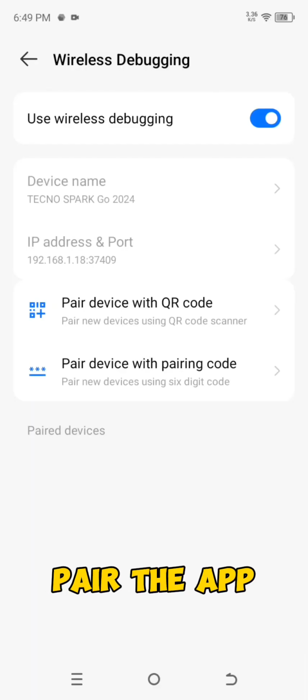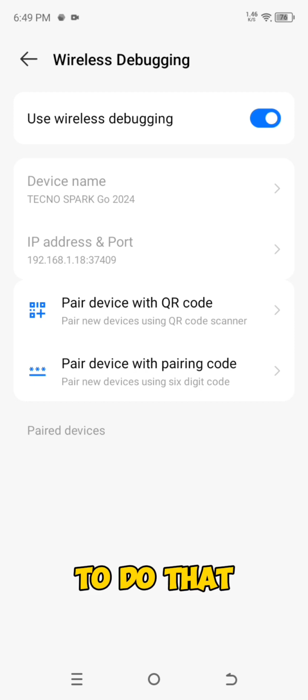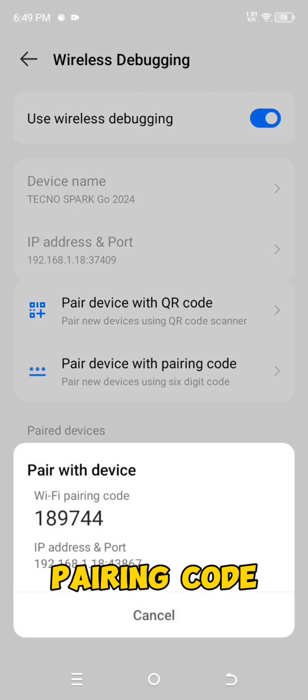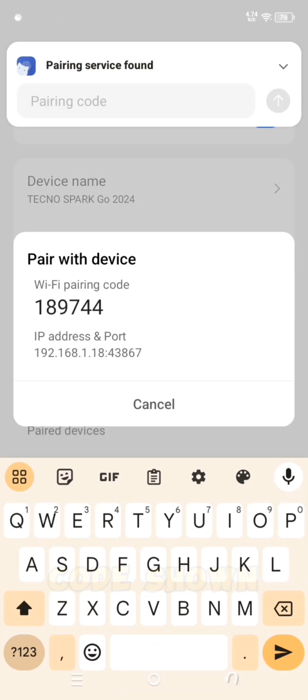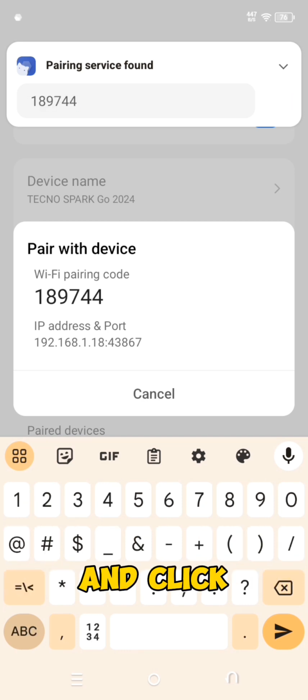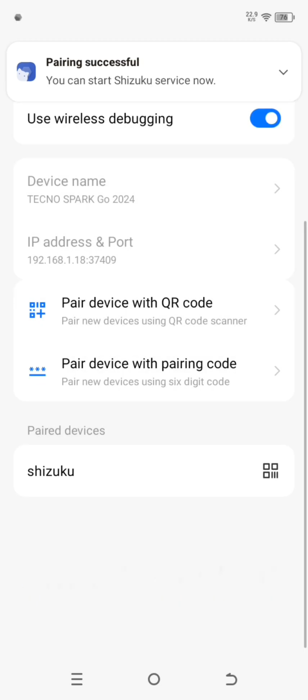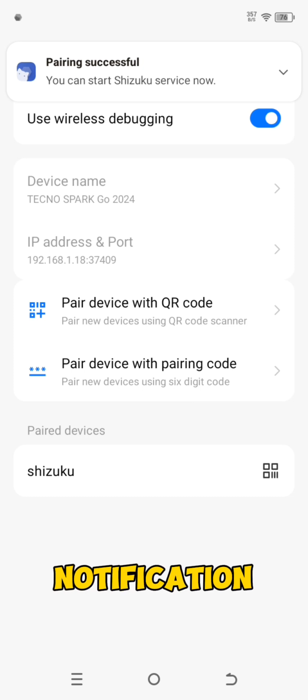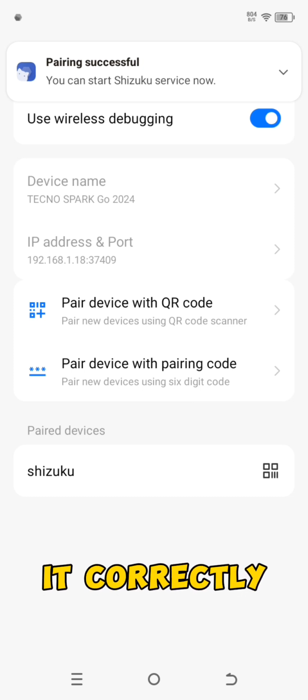We will now pair the app to our device. To do that, click pair device with pairing code. Enter the code shown in the notification of the app above and click the blue up arrow button. Then a pairing successful notification will appear if you did it correctly.